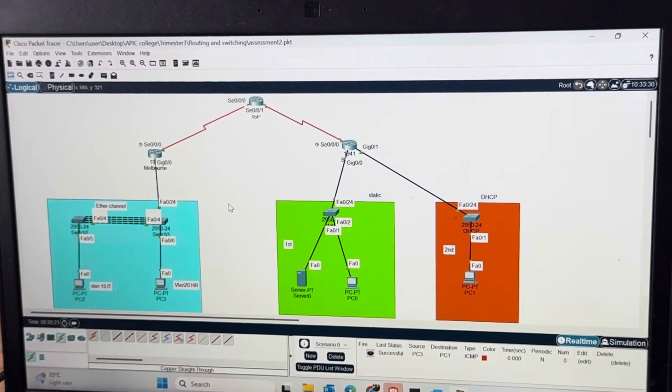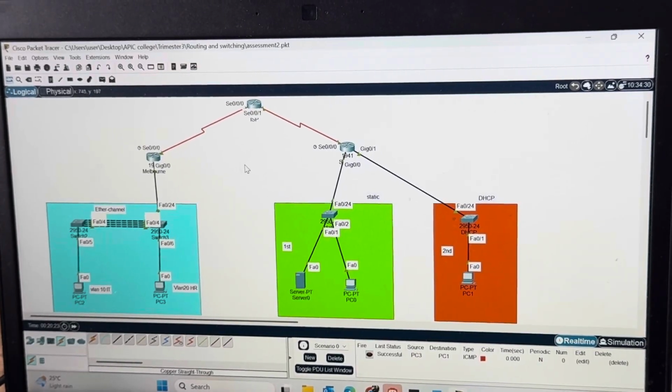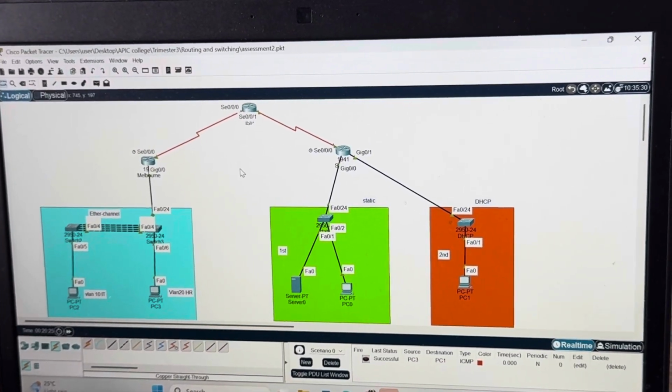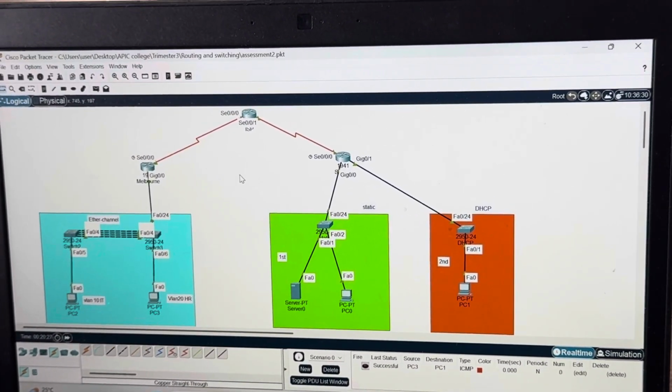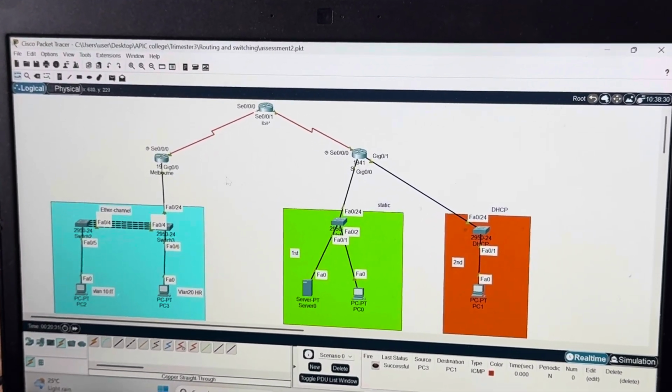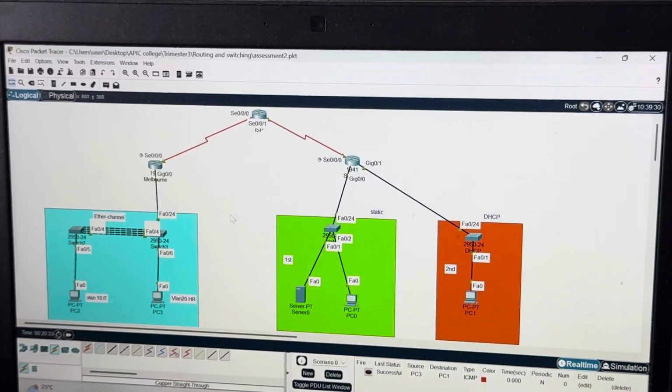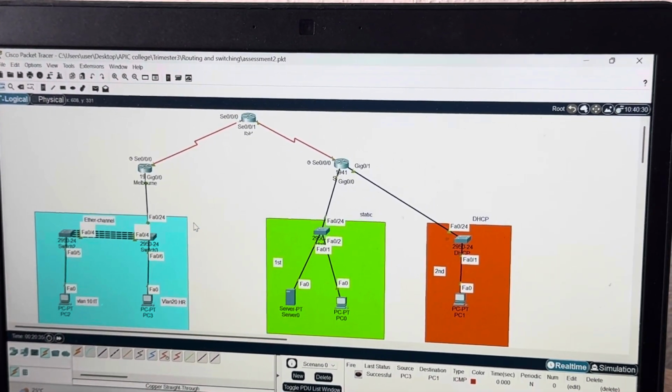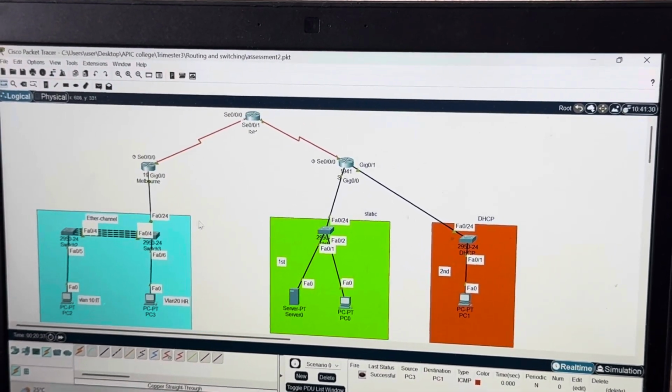I will show inter-VLAN routing, EtherChannel, RIP routing, DHCP and ACL behavior. So this is my complete network topology for the Sydney and Melbourne branches.